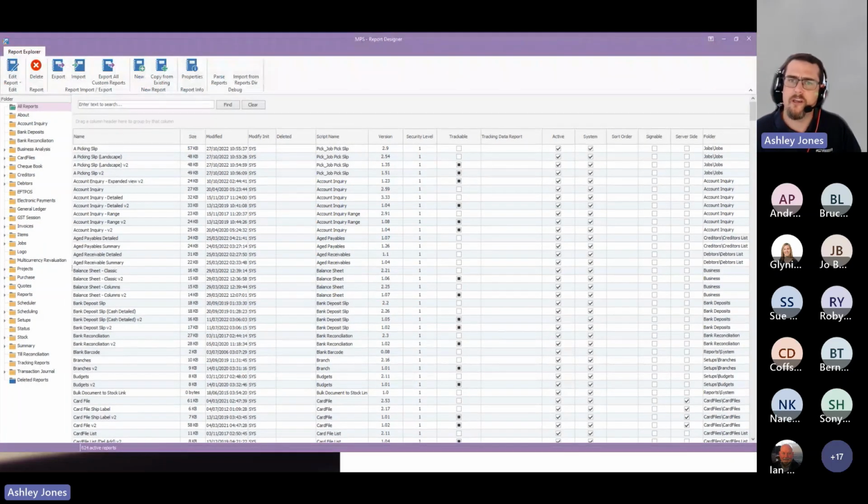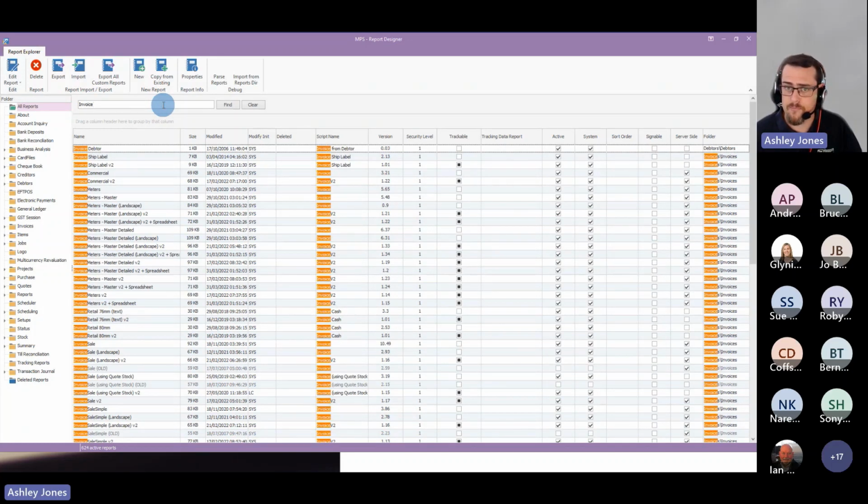The report designer can be a little overwhelming if you haven't been in here before, so I'll only take you through what we need to know for today. The screen will default to showing you all reports that you have available to you in Jim2. There is a search bar towards the top of the window that will allow you to search the titles of reports.